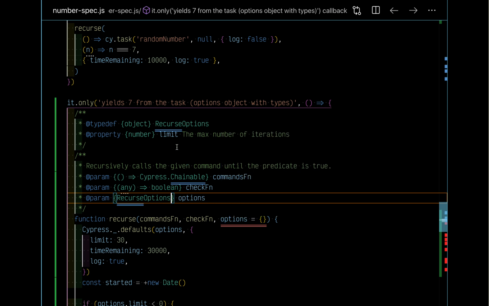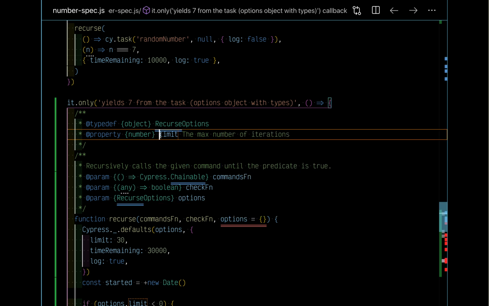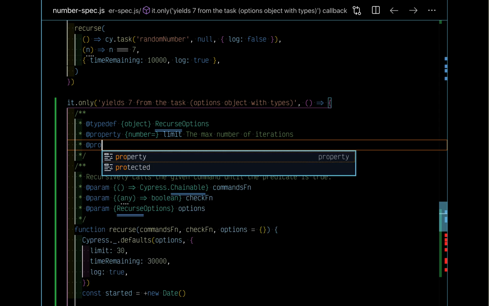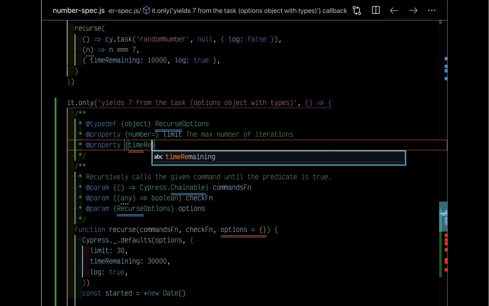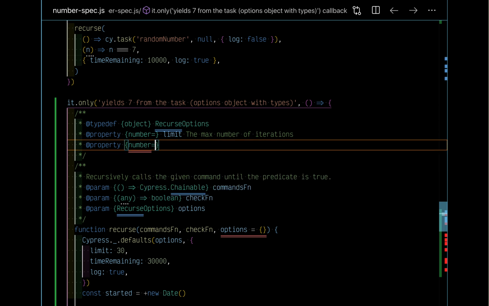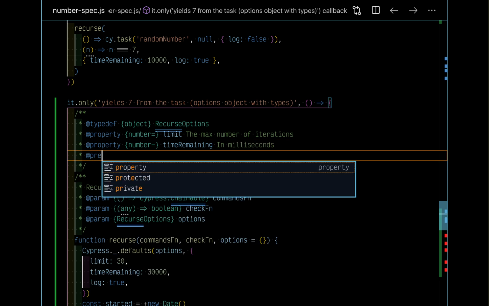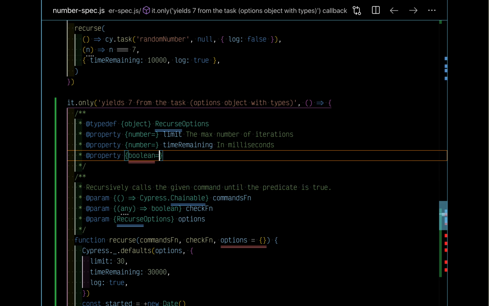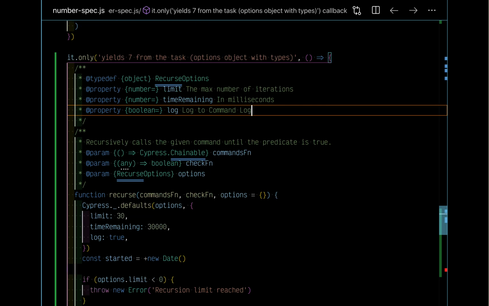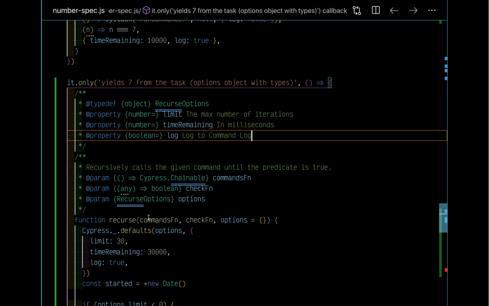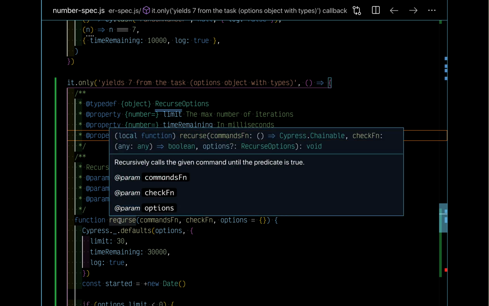Well, everything is optional, so we can specify an optional property using square brackets, or I actually like this syntax slightly better, equal signs. So this makes this property optional. Let's quickly fill the rest. Property time remaining, actually it's a number, optional, time remaining in milliseconds, and property boolean, optional, log command.